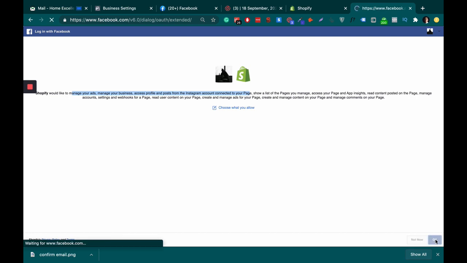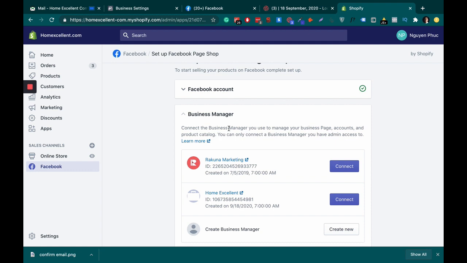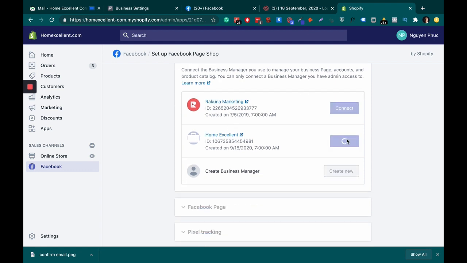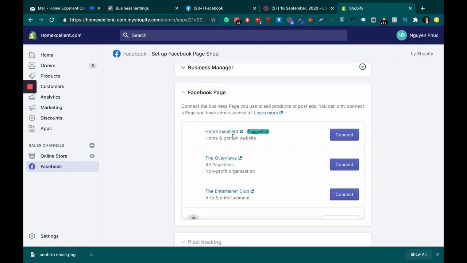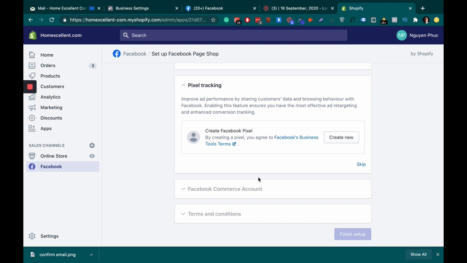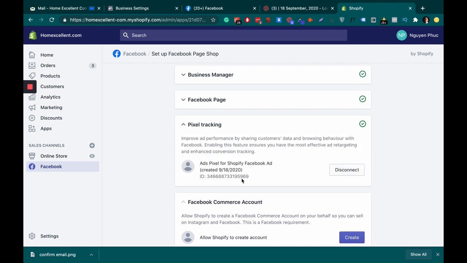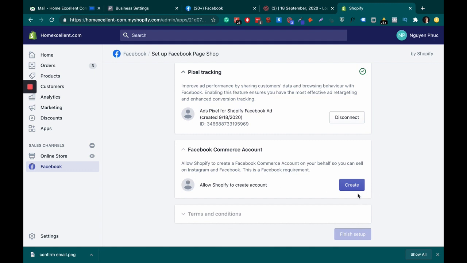After you've connected your Facebook account to Shopify, you'll have to connect the Business Manager. Simply open the drop-down menu and click on the name of your store. Next, connect your Facebook page in the same way. Creating a Facebook pixel gives you access to detailed analytics about your store. It's always a good idea to do this, as it can give you a much better idea about your customers' buying behavior. The last thing you'll need to connect is a Facebook commerce account. Doing this is mandatory if you want to sell on Instagram.